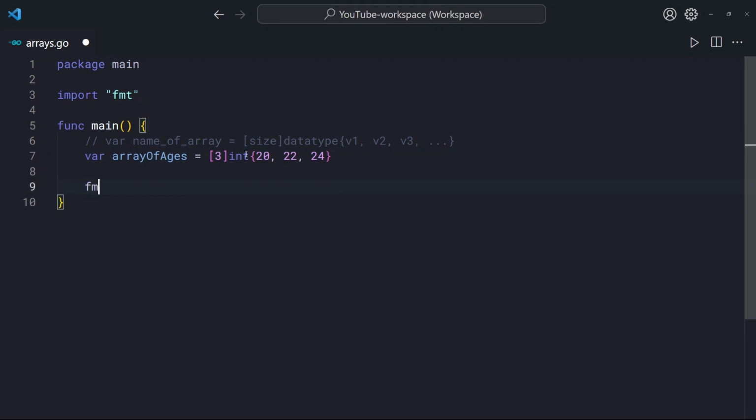Now we're going to see this, so let's print this out using the println function. First, let's pass in array of ages. Now when we want to access an individual element from an array, we can use its index. So indexing in programming starts from 0. That means the index of the value 20 is going to be 0, the index of 22 is going to be 1, and the index of 24 is going to be 2.